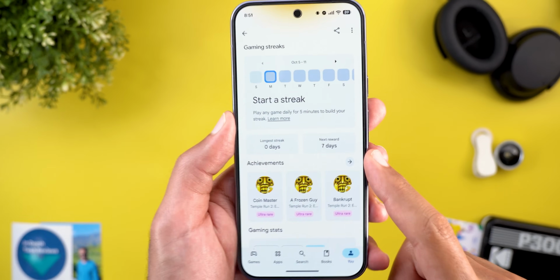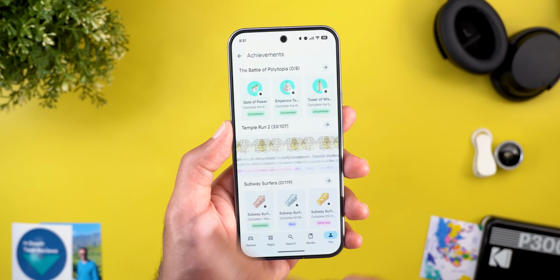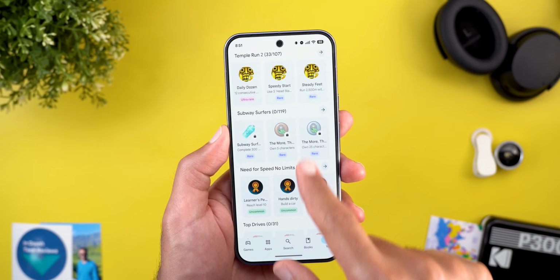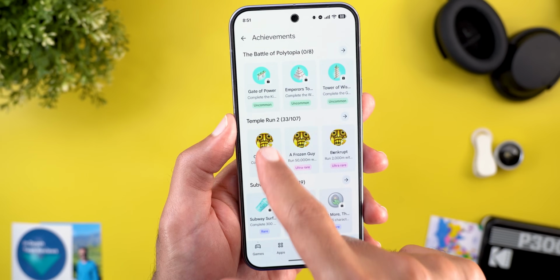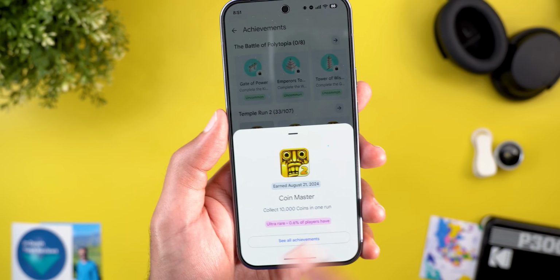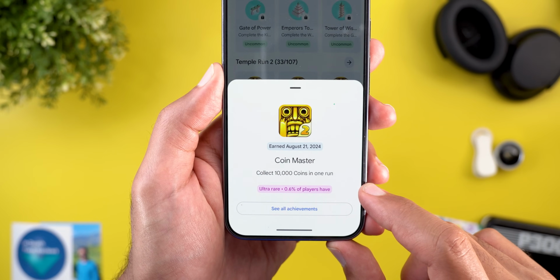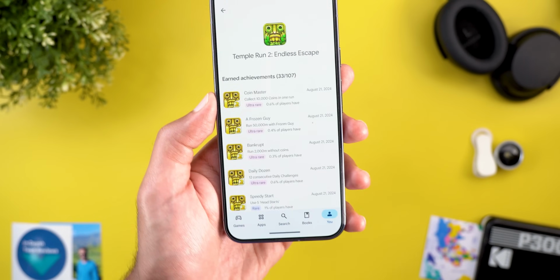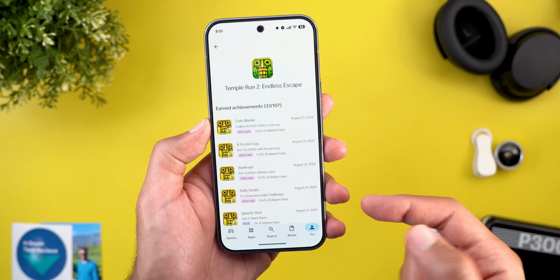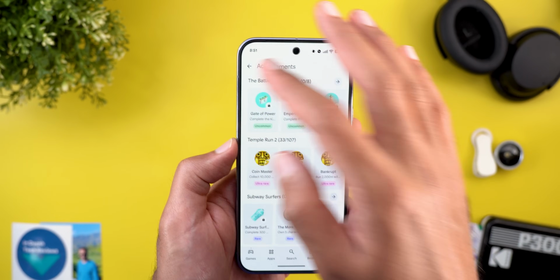Then we have a section for the achievements, and here you can check the achievements per game like this, and it tags each one based on the popularity. So for example, this one says ultra rare, which means that only 0.6% of players have met this achievement. And if you want to check the full list of achievements, you can tap on this button like this.